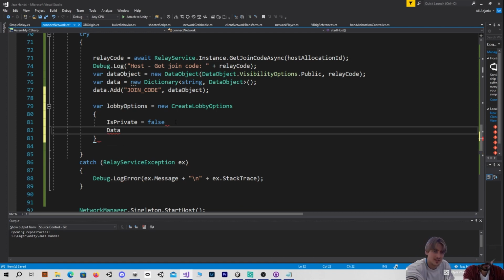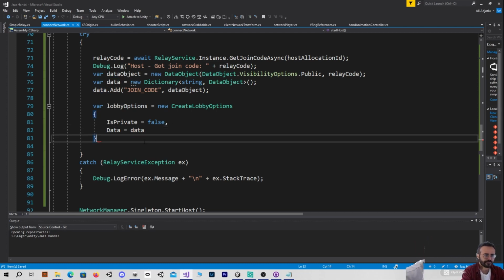So we can just add a comma here. It's the same as adding parameters, and then equals data. Beautiful. And then we close our curly bracket with a semicolon. So this is another way of initializing a specific variable, of calling a constructor.